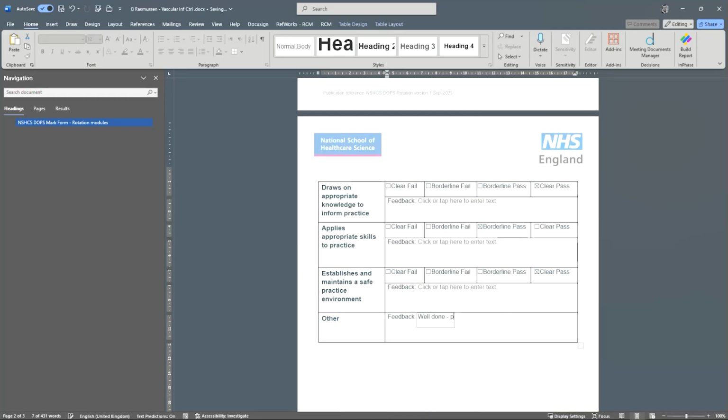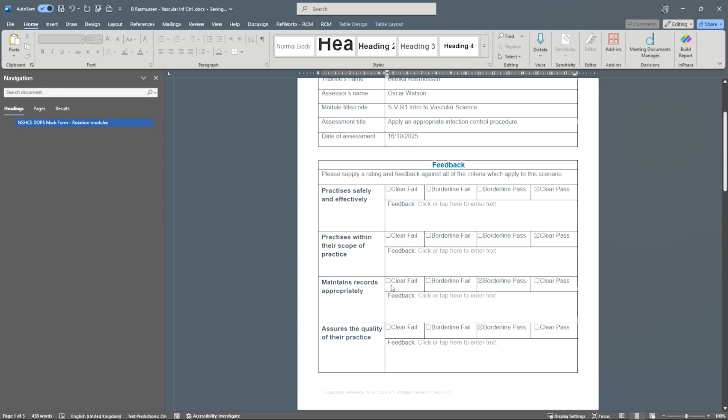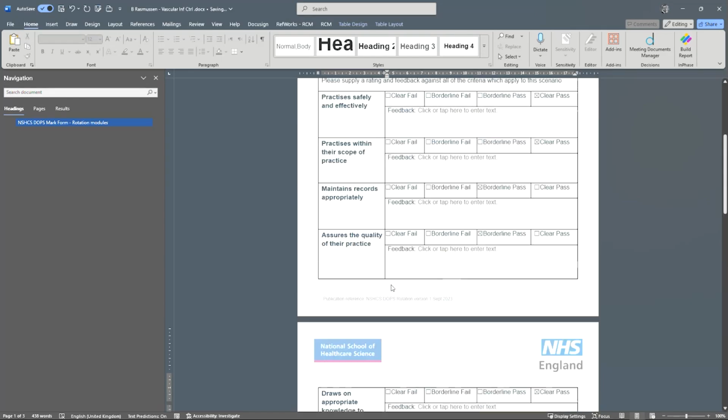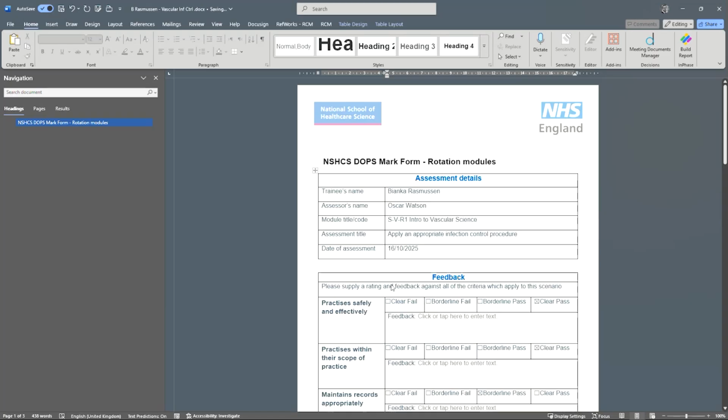Well done. Please consider ensuring your hands are fully dry before touching the patient's leg, or something like that. I don't come from the scientific world, so I hope I haven't embarrassed any of the vascular scientists out there with what I've just written. So I've put my feedback in, and I'm going to save the file to my own desktop and then close it.